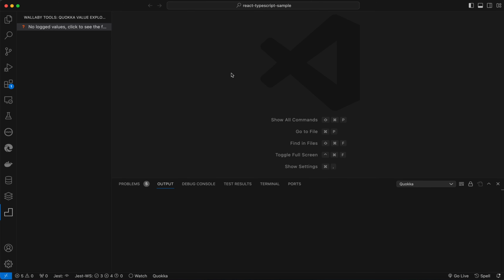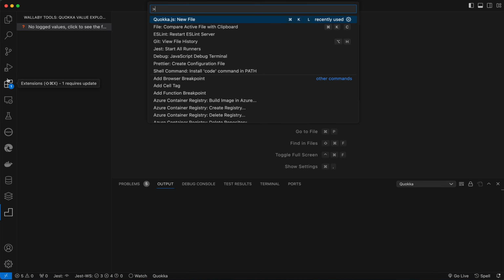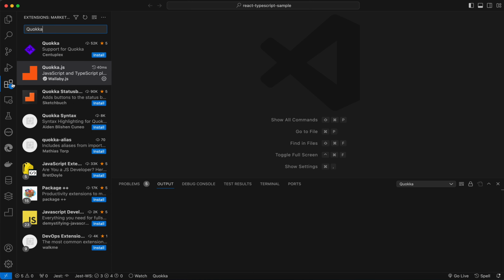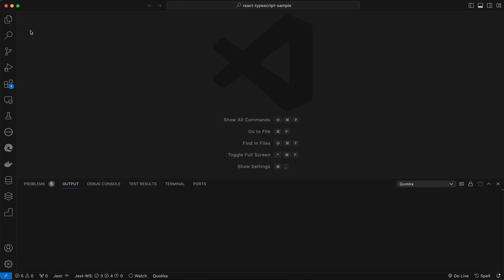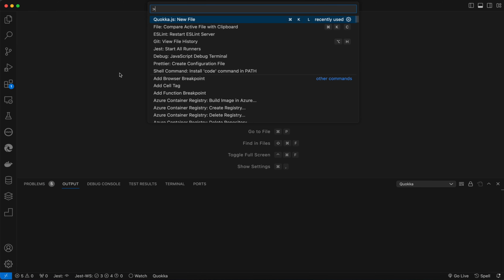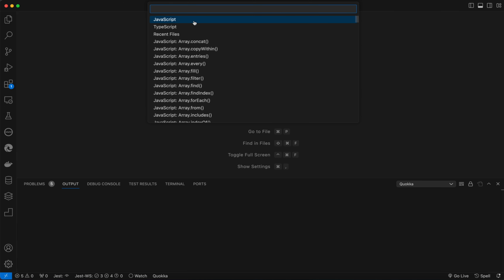In this video I'm going to use an extension called Quokka, and that's very helpful for samples in TypeScript. I'm just going to create a new Quokka file. Just create it here and then select which kind of file I'm going to create. I would like to take TypeScript, for example.